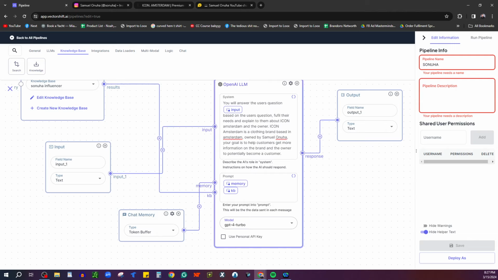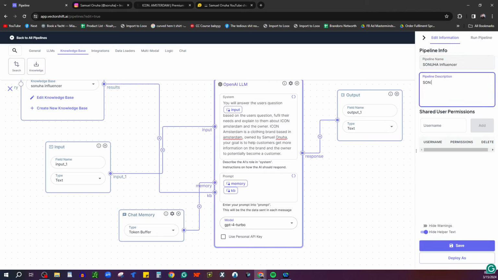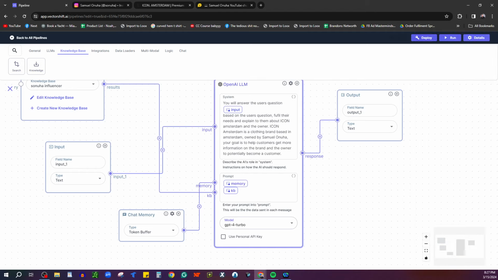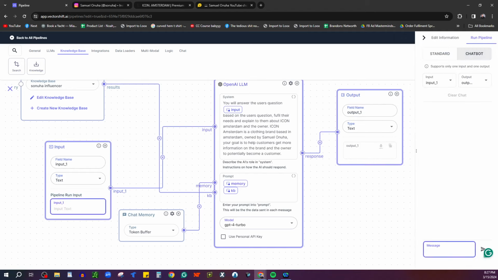I'm going to name it Influencer Anuha and click save. Boom, there we go. Before we deploy it, we're just going to go ahead and run it and test it. Go to chatbot and let's talk to it.